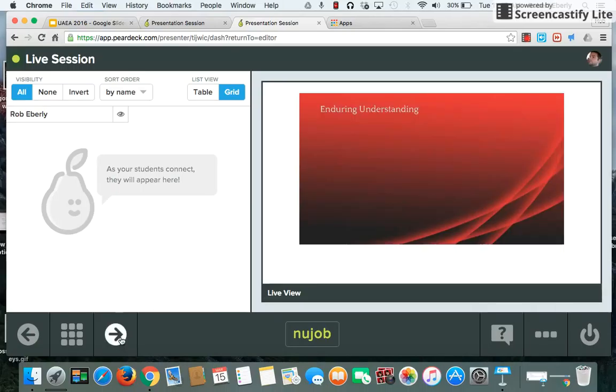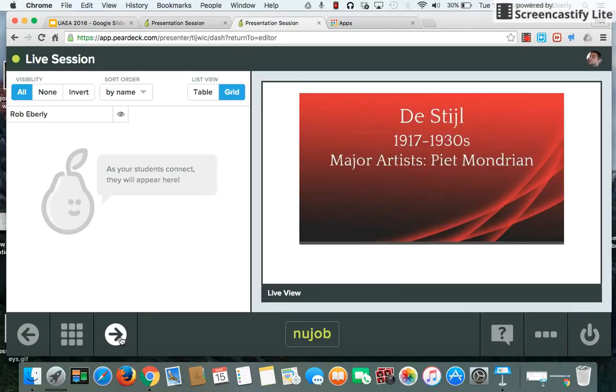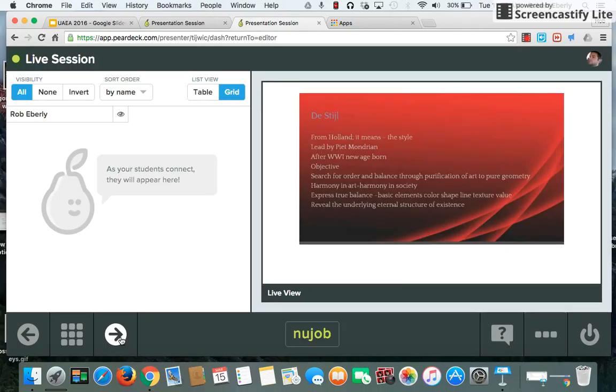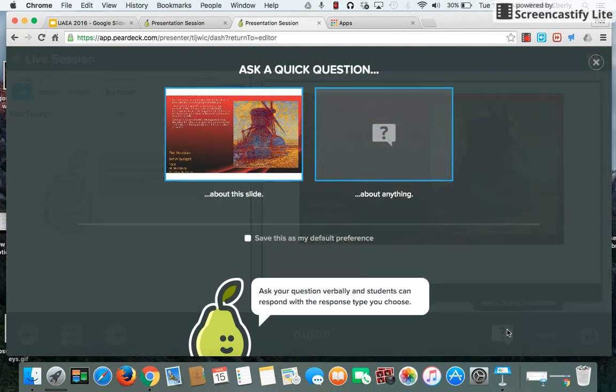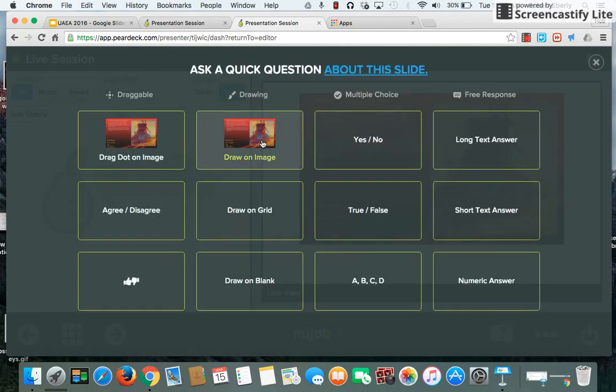We can talk about constructivism and distill. Starting with distill, okay, we give them some information. Now the first slide here is an image of an early Mondrian painting. Now let's say we're talking about this. What does it look like? I can actually come down here, ask a quick question about the slide or about anything. Let's go with the slide.